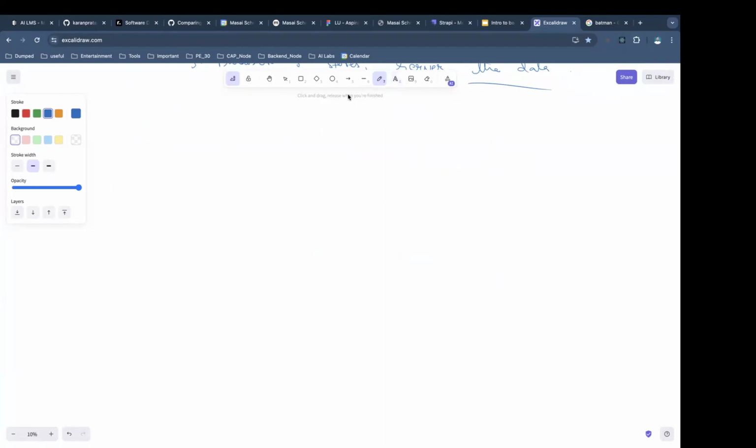So the second pointer which I wanted to make is, what is a server? What do you think is a server? Quickly, what do you think is a server? Quickly, folks, we have to do a lot of things. What is a server?